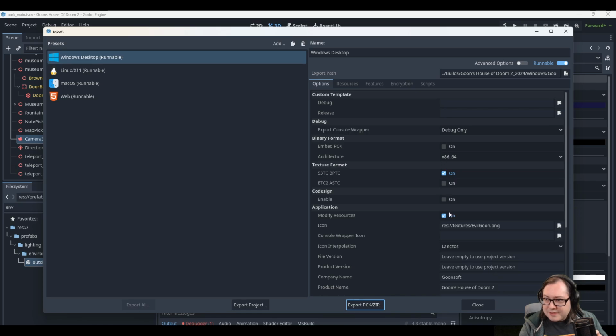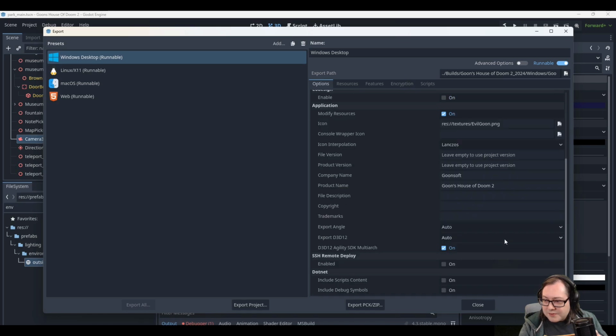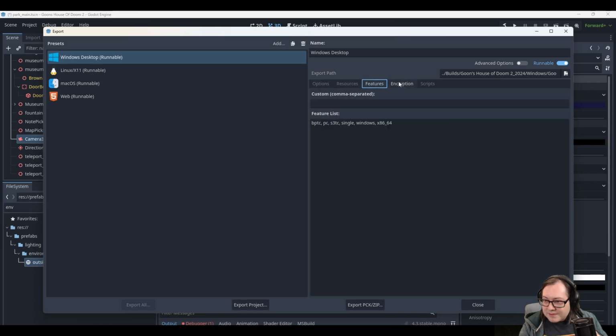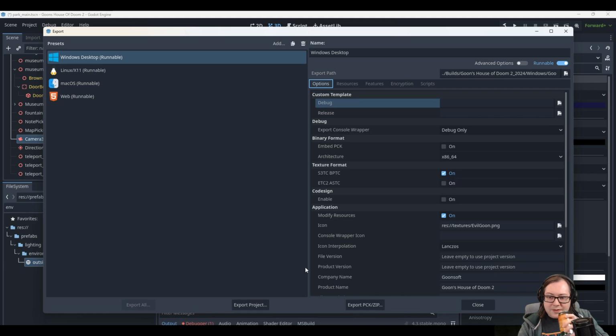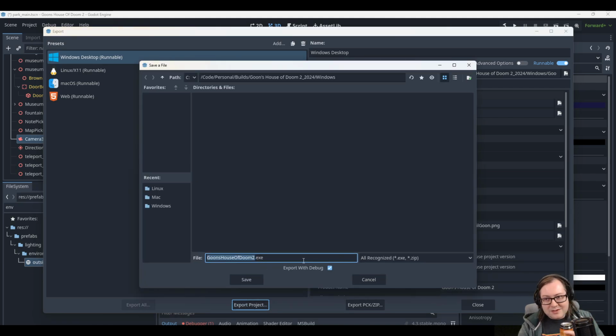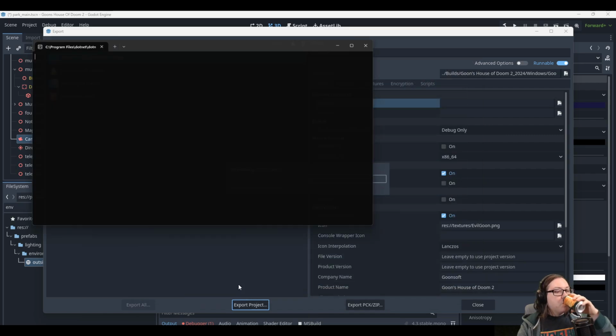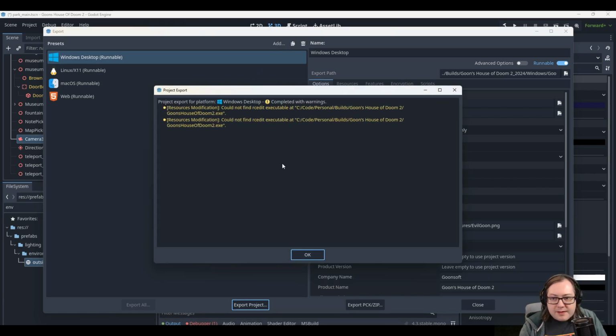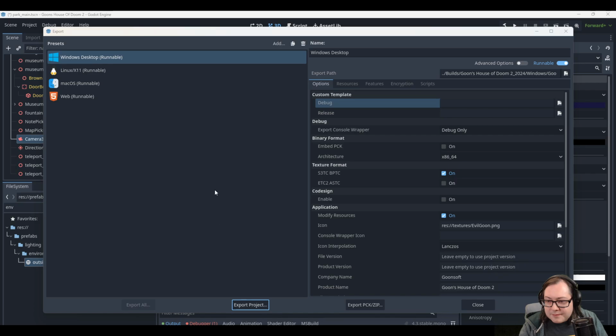Where's the debug flag? Runnable debug. No, not what I'm looking for. It's a checkbox somewhere that's like, hey, have debug on, right? It's not over here. Oh, it's after this. Yeah, export with debug. There we go. Bazinga. Could not find that. Okay. Probably not okay, but we'll see.